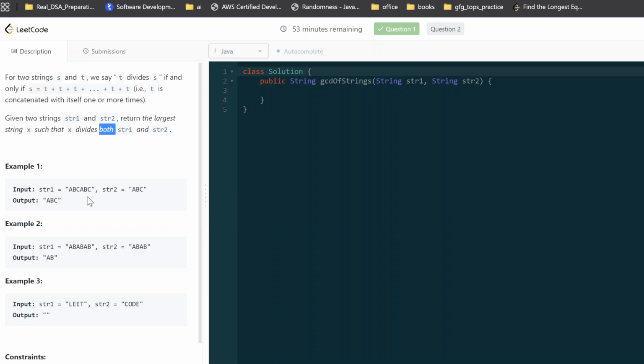ABC, ABC, and then ABC. Fine. Okay, the very first thing I'm able to notice is, let me call this S1 and S2. If S1 plus S2 is not equal to S2 plus S1, then it is never going to be possible. Return nothing. Why? It's just observation.